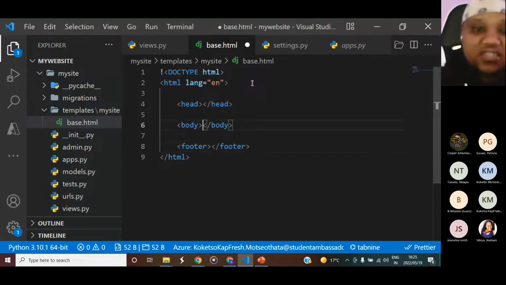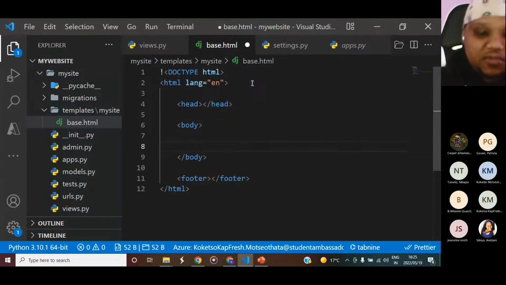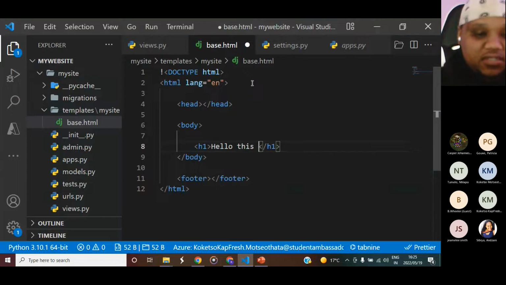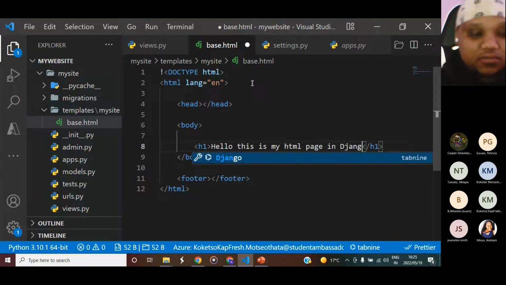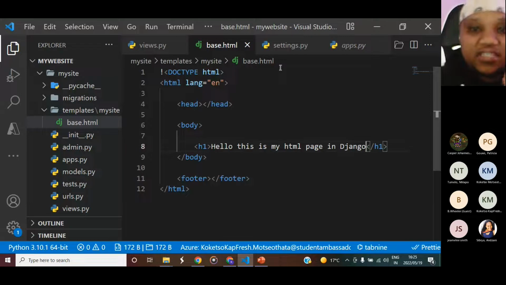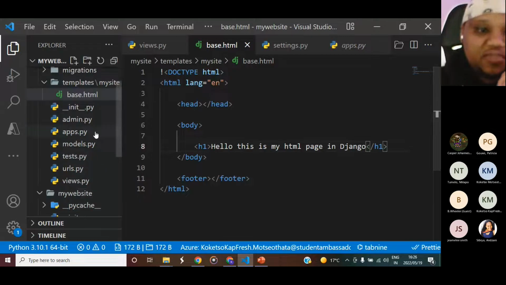So let's just quickly test to see if it prints something out. We will just say h1 tag, and what we'll then say is, hello, this is my HTML page in Django, right? If I save that. So now think about what I spoke about to you guys yesterday in terms of rendering the pages, right?